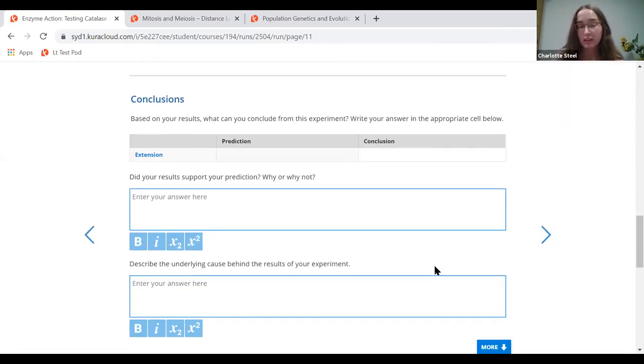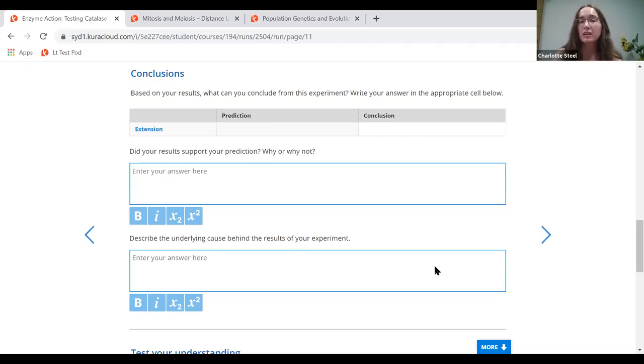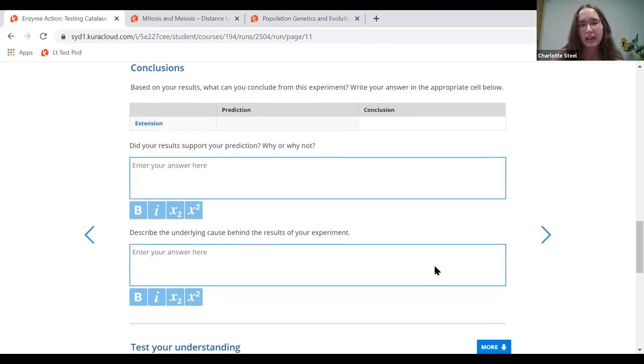And then we need them to make a conclusion. So looking at your prediction, what has happened in your experiment, and do your results actually support your prediction, and why or why not? Why do you think that's the case?